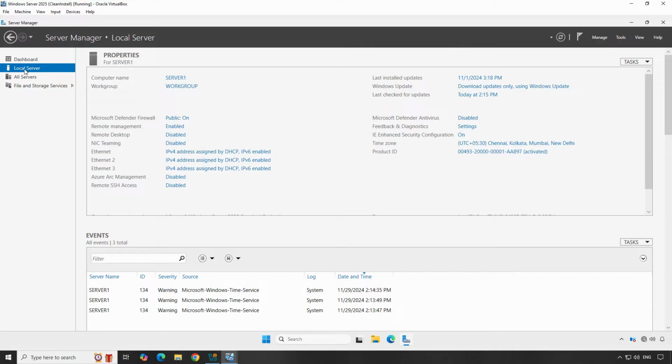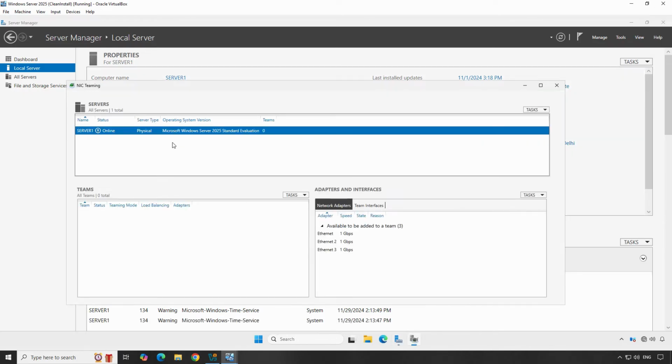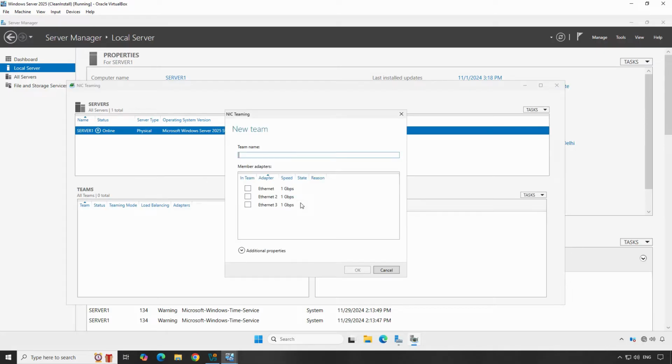I have already added three NIC cards in this virtual machine. I'll use all three adapters to configure NIC Teaming. Currently, NIC Teaming is disabled. To configure it, click on the Disabled link. In the NIC Teaming window, click on Tasks in the top right corner and select New Team. This will open the New Team wizard.